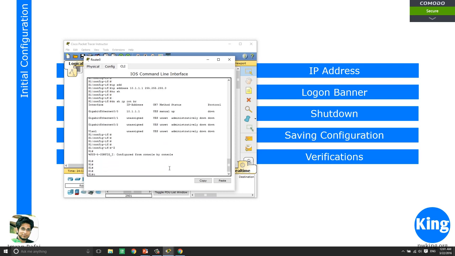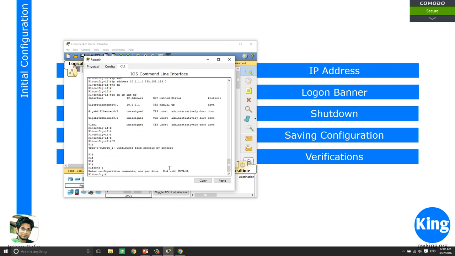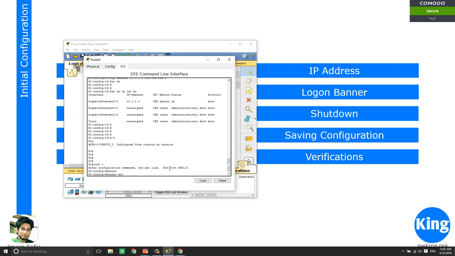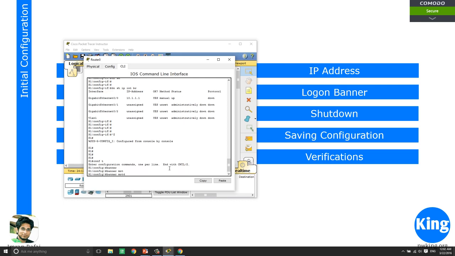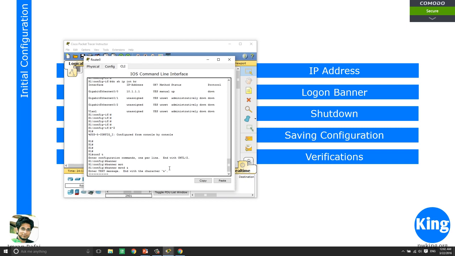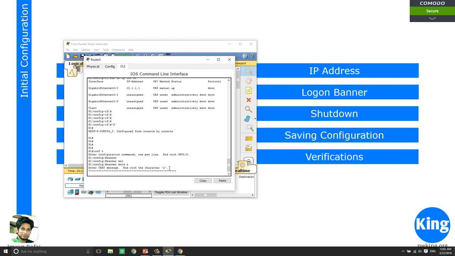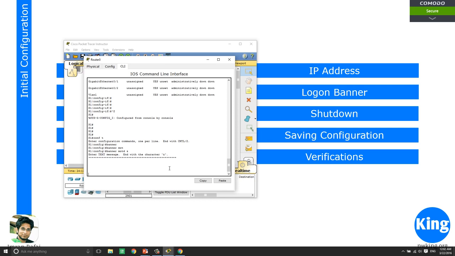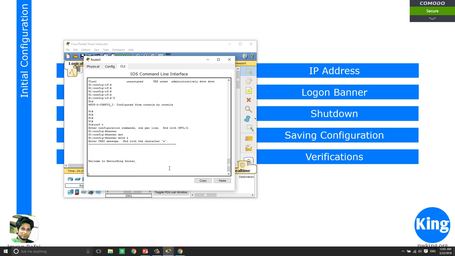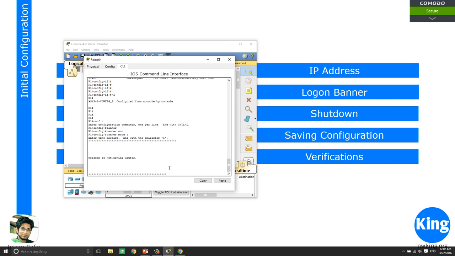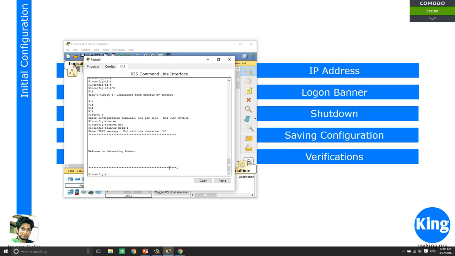Next, we will look at the banner, right? So we have banner MOTD. We can put an ampersand. We can put anything we want. We're not going to discuss much about this because we already discussed it. Welcome to networking router. We finish the message and we close it with an ampersand. So we have set our login banner. If you want to shut down, we just put the word shutdown in the interface and the interface will shut down.